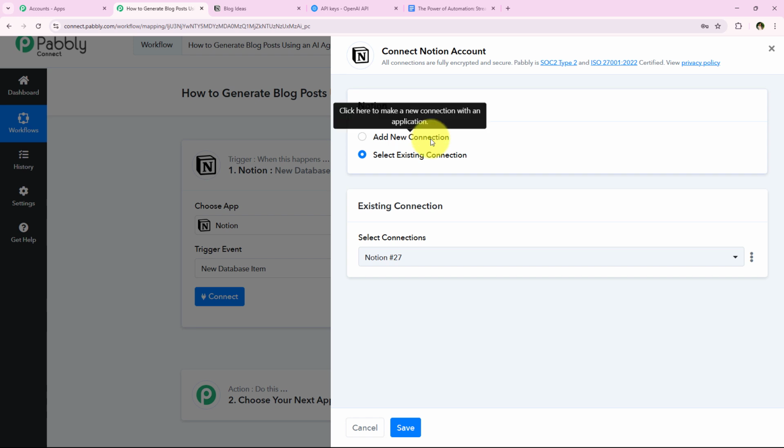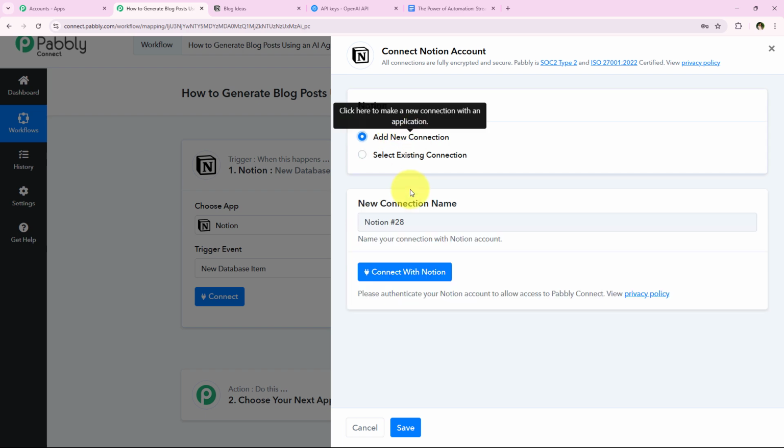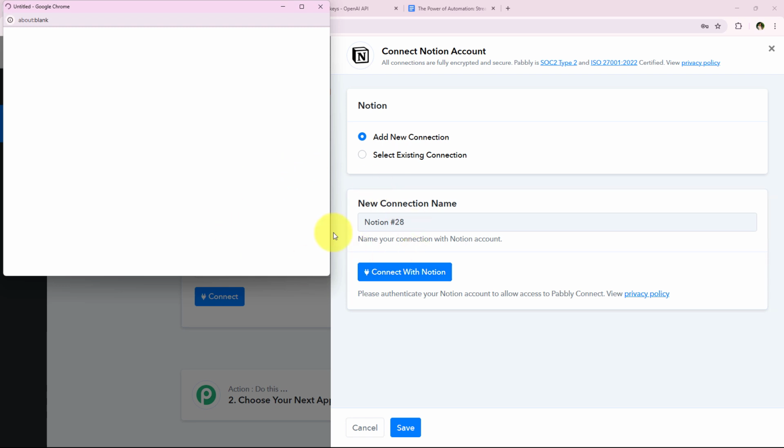And now for that, it is saying add a new connection or select an existing connection. So if you've already connected your Notion account, you can click on this select existing connection and then save. But if you haven't, you have to follow me, click on add a new connection, and now we have to click on this blue button which says connect with Notion.